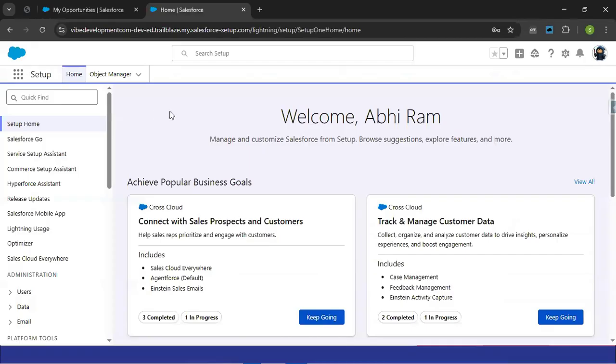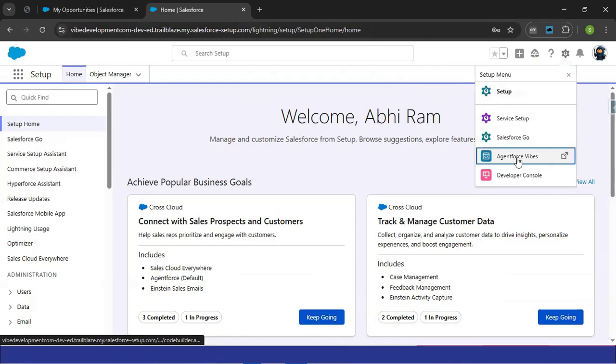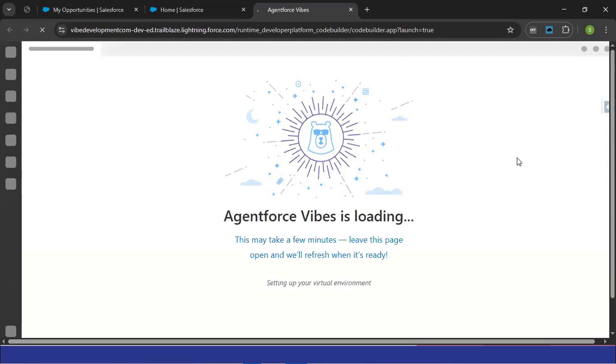Everyone is already aware that Salesforce recently introduced Agentforce Vibes. Directly, we can log in from here in Visual Studio. Why? Because we need to create a Lightning Web Component as well, right? I already created a separate video on how to set up Agentforce Vibes. So come here and click on Agentforce Vibes. It's loading, it will take a few minutes.